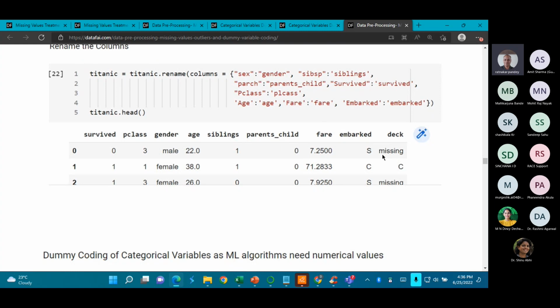I mean, we will drop the deck variable, but I'm saying if you had a variable like this. For example, I'll keep bringing in examples from the financial world. Let's say somebody applies for a loan. When people are applying for a loan, a large majority are applying for their first loan. I'm not talking about you and me.